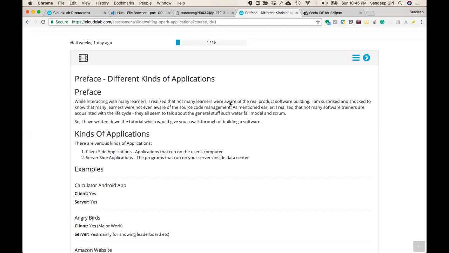A question from Noor: are we completing any project in this course? Yes, we are going to complete 2 projects in this course.